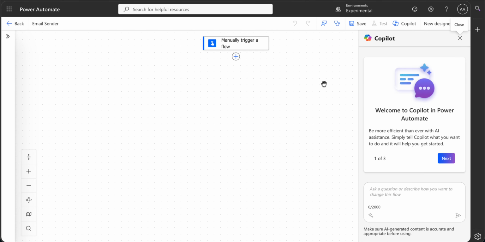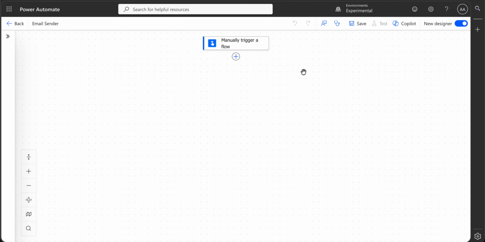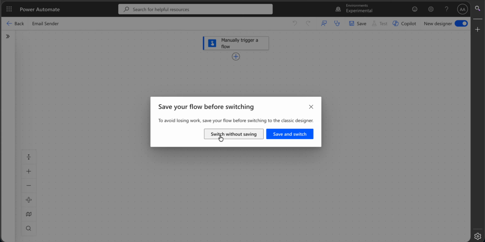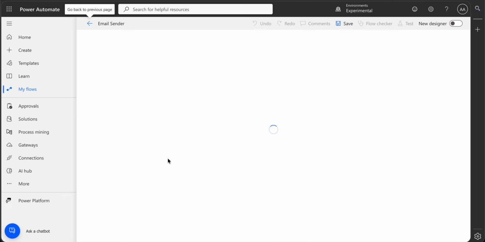By default, it will open in the new designer, which works slow for me. So I am going to switch to the old designer by clicking this and switching without saving. The old designer is easy to learn, easy to use, and faster. The new designer is currently still in development and sometimes it is buggy. So I suggest using the old designer if your flows are small, simple ones. But if you have very complicated flows, let's say it consists of 200, 300 actions, then the new designer will be more helpful.